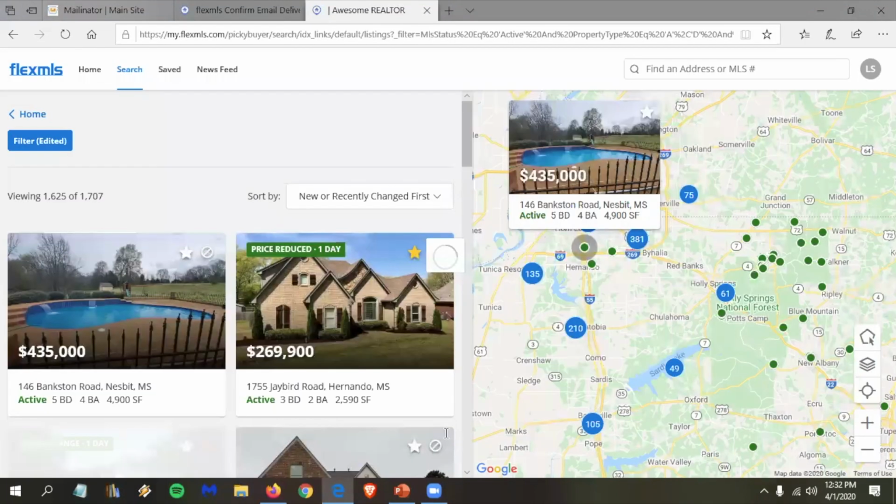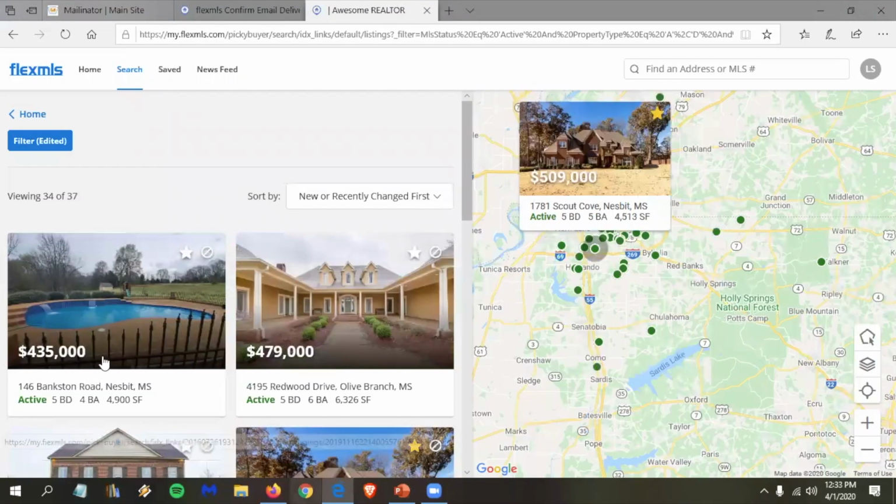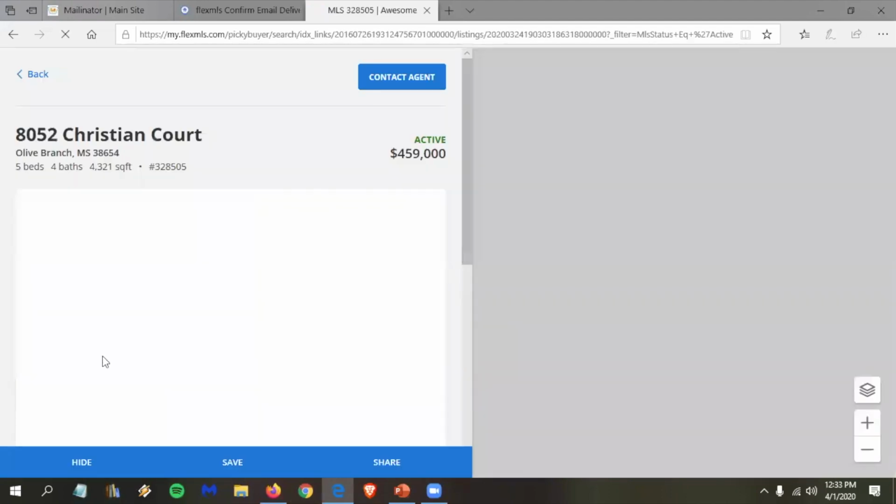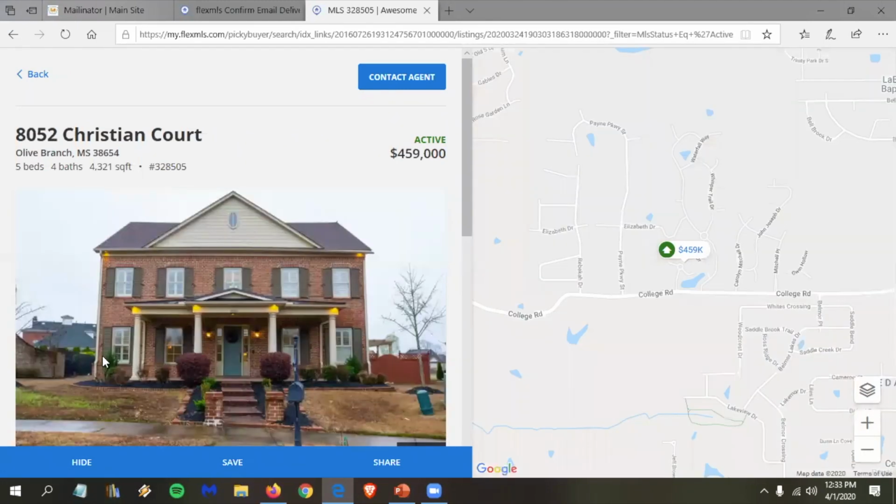Star or hide things, or if they tap on something, they can go in the actual property. Okay, I've been notified by Flex MLS that the radius searching with an address should be working again in Flex MLS. So maybe we'll test that in the next hour just to see.